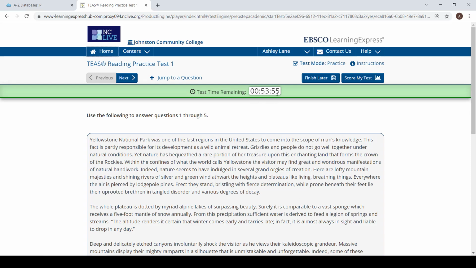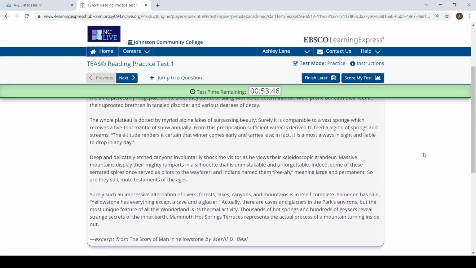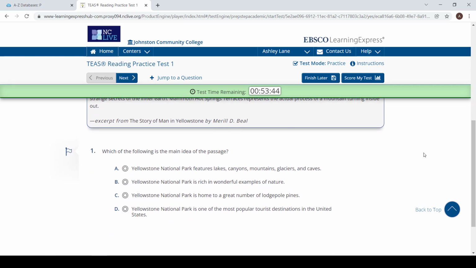So there is our timer, and for the first 5 questions, we will need to have read this excerpt. Notice that you can click Flag this question for review at the bottom of the screen, which will allow you to easily revisit the question at the end of the exam. You can also click Jump to a question near the top of the screen if you want to quickly move to various questions through the test.